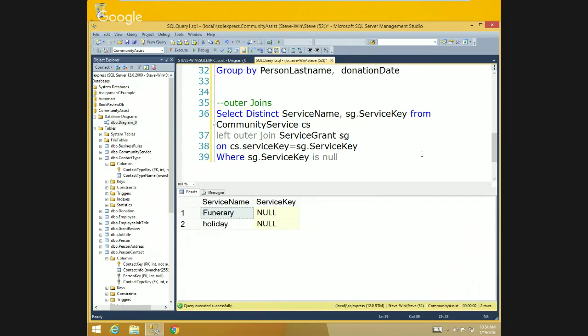To my mind, just English being my background, I guess, left is what always occurs to me, and that's what I always do, but there's nothing to keep you from doing it the other way if you want. But to make it meaningful the other way, what I would have to do is say from service grant SG right outer join community service. I'd still want the same tables, I just flip where they are.